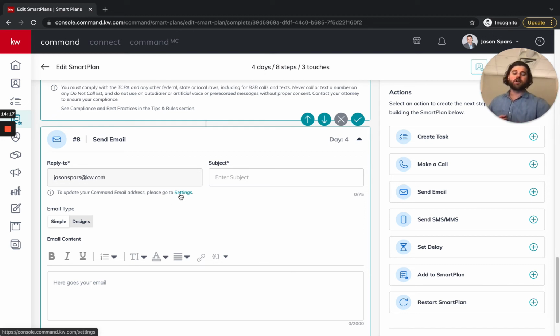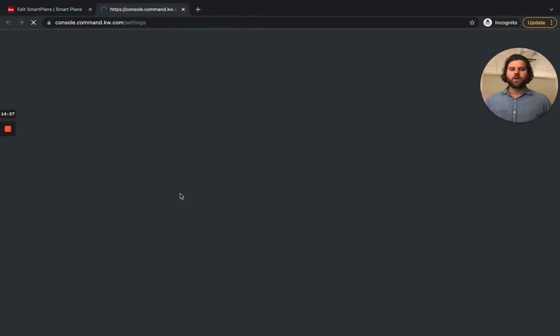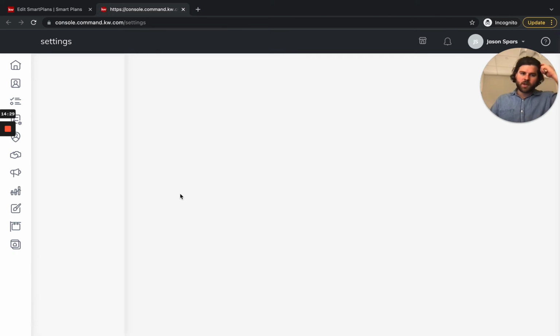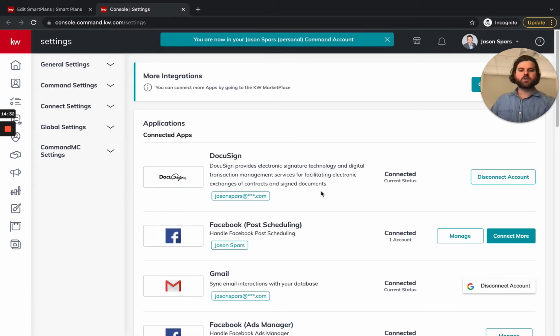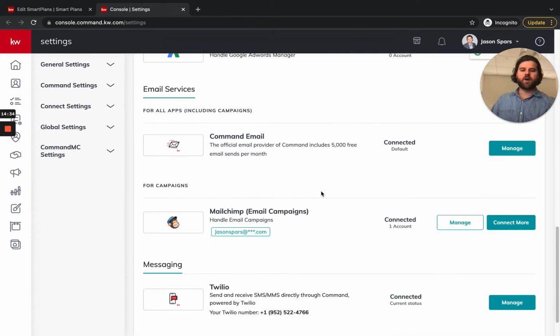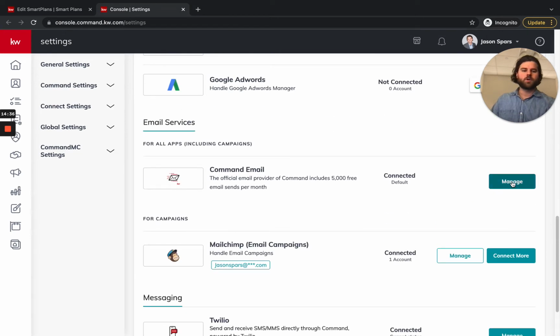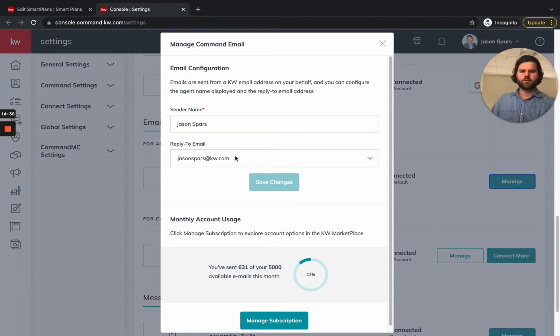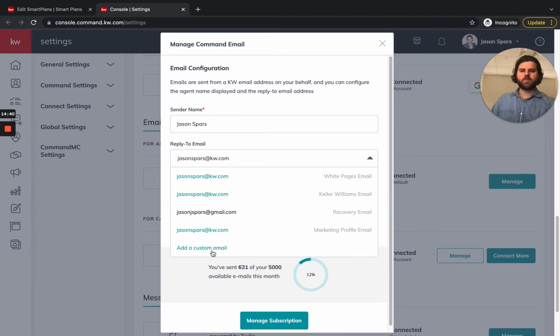You can click this little link right here and that's going to guide you to where you need to go to change that. It's the command email section of our settings page. You can click in there, you can choose your email from a list. You know what, I'll show you. Go right in here. This is going to take us to our settings page, where we will scroll down until we find command email. We can click manage. And then here we can see our list of emails, and if you don't see it on there, you can add a custom email.